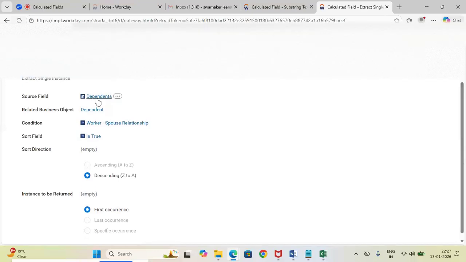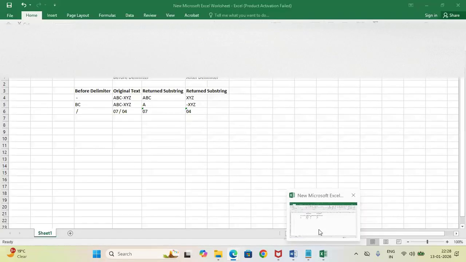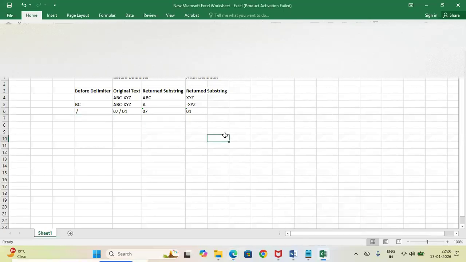Yes, exactly. We haven't mentioned any value that we want it to return. Try to understand the condition. The condition says the relationship between the worker and the spouse is true or not. We already have the dependent's name also. We just want to know that this dependent is the spouse, so it just tells yes or no, true or false. The condition is nothing but true or false. As for the return value, I will tell you, maybe Ram.